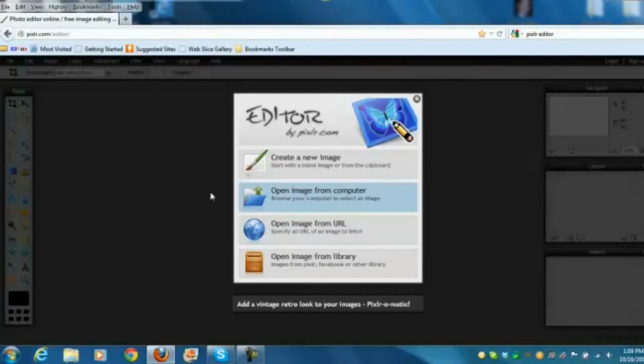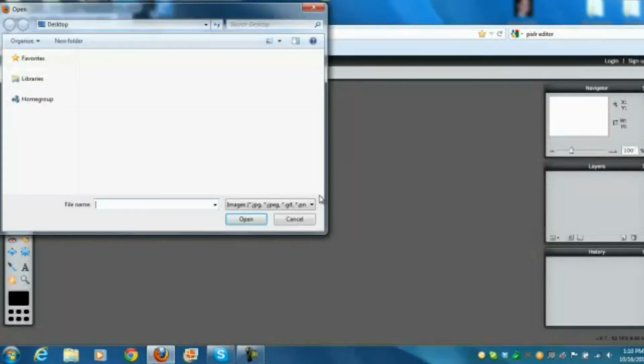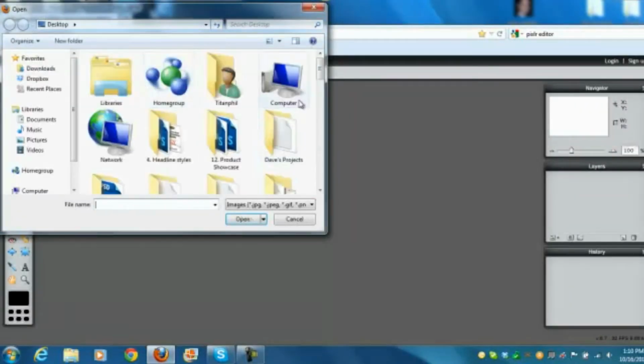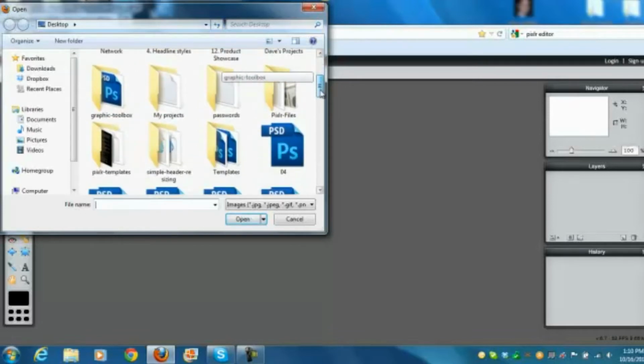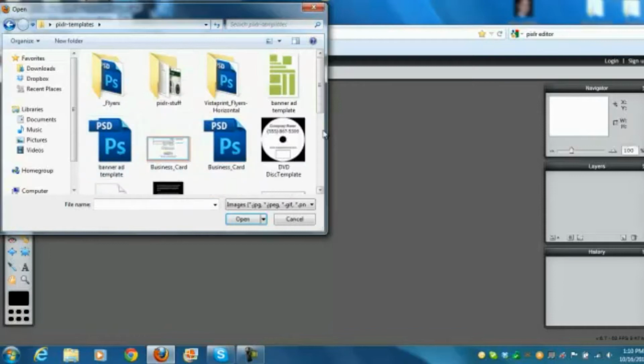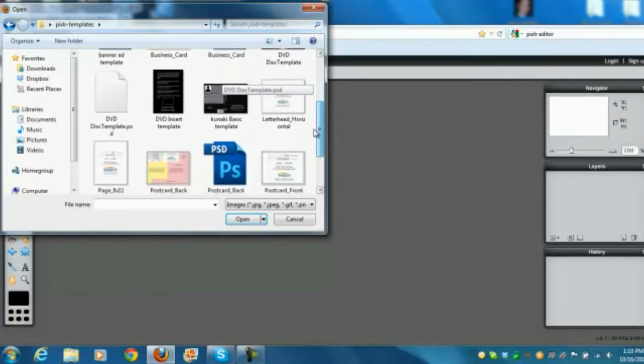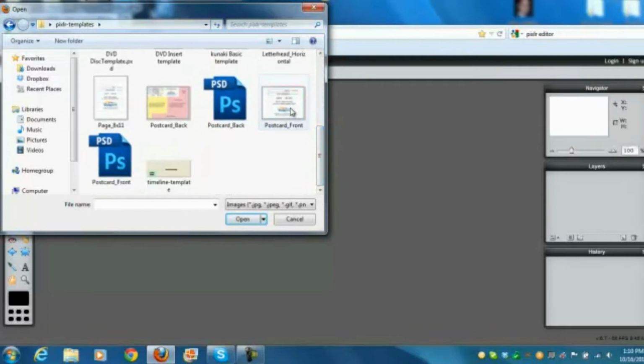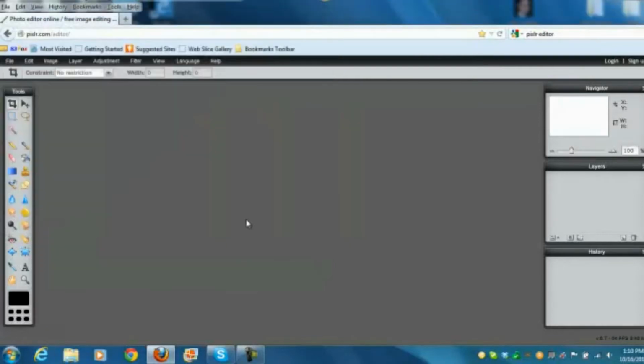So what I'm going to do is go to Open Image from Computer and click on that, because you will have the template as well. I have a folder labeled Pixel Art Templates. I'll open that, and there's the business card one. I'm looking for the postcard front, and I'm going to open that.